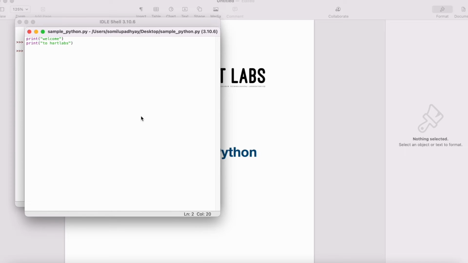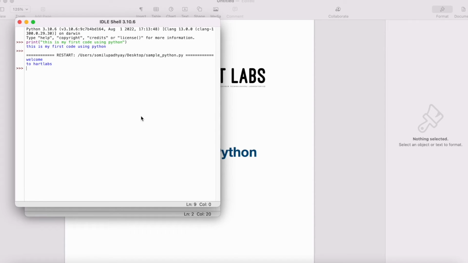So let's save it, and for execution just press function F5. Okay, you can see welcome to Hartlabs. So you can also write a file and execute that code. I hope you all have created your first program, and if it has worked successfully, that means you have successfully installed your Python.